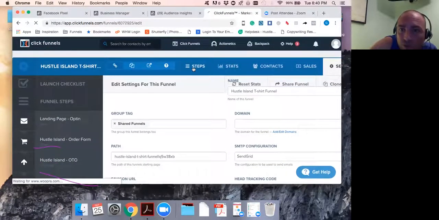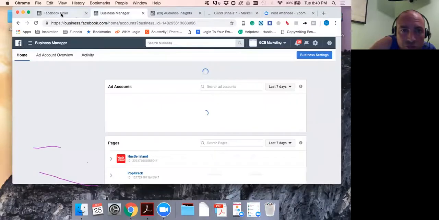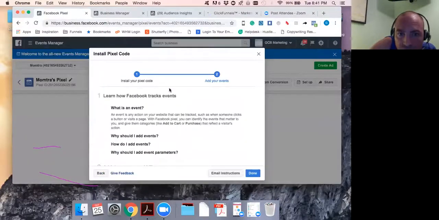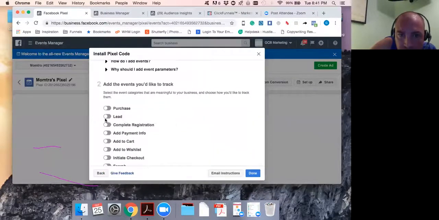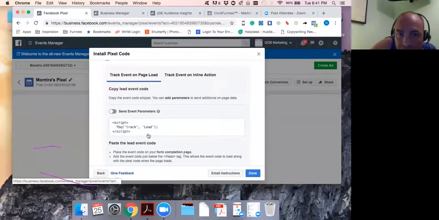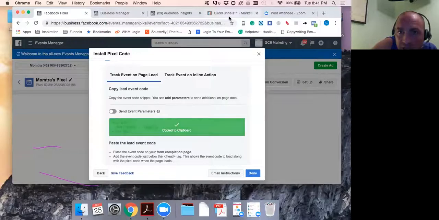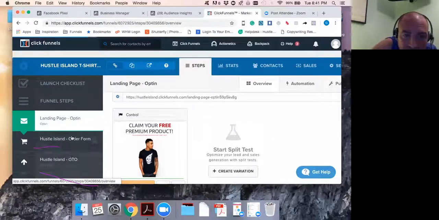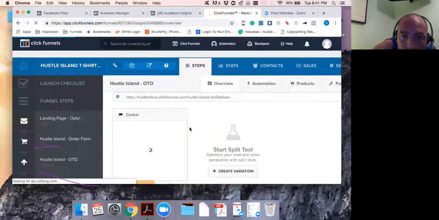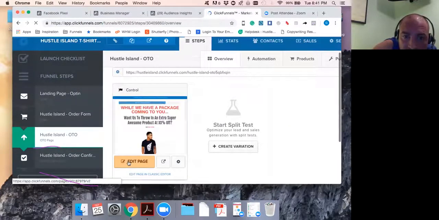Your next step is you're going to want a conversion pixel, which in your case is a lead. So you go to here and you go to lead. Track event on page load, and then you just click here, and then you go to your thank you page. Here I have a funnel set up. This is the order form. This is the thank you page, which we call the OTO, the one-time offer. You're going to click it into here.